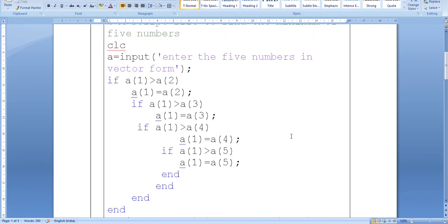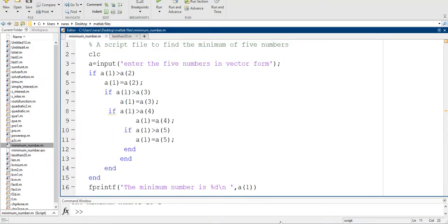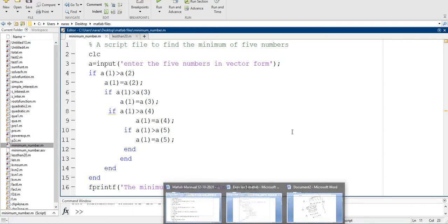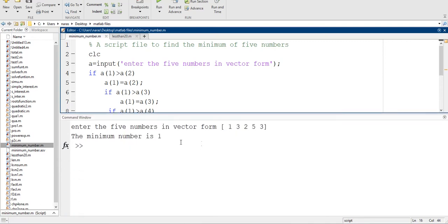If you want, take a screenshot of the output.